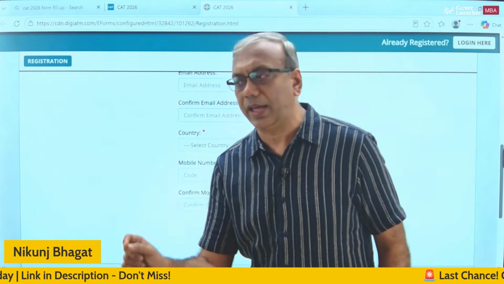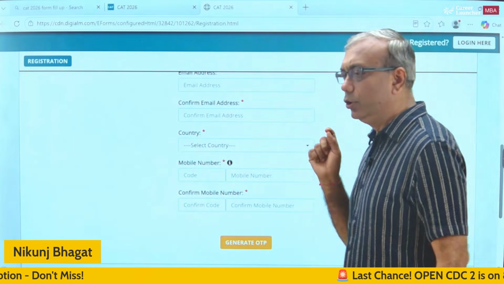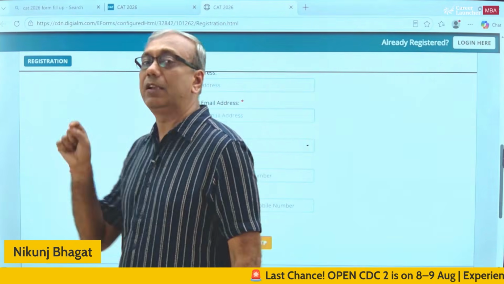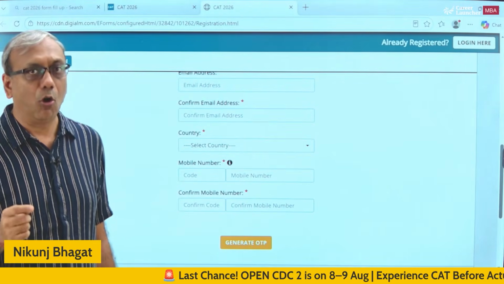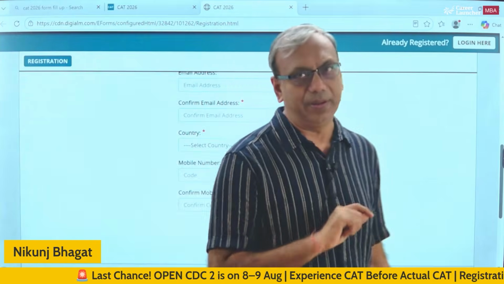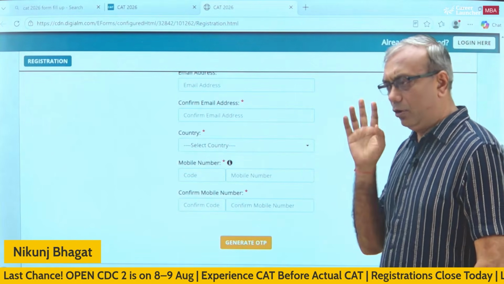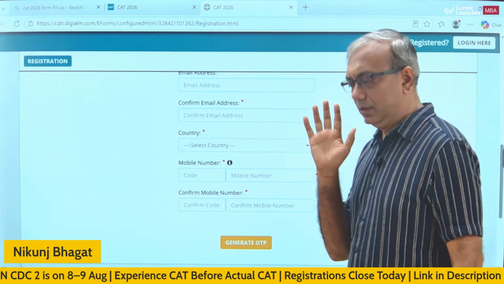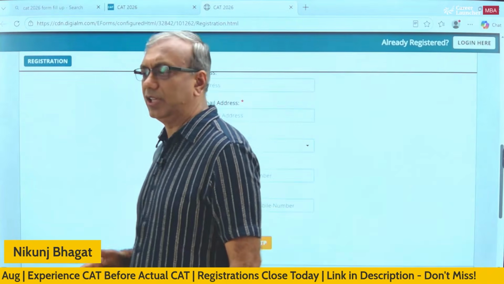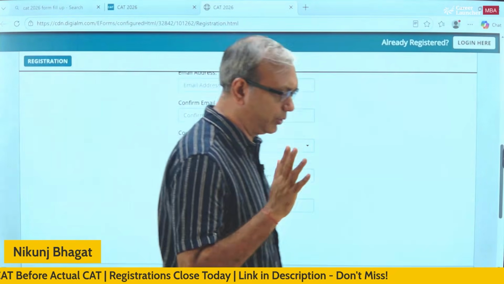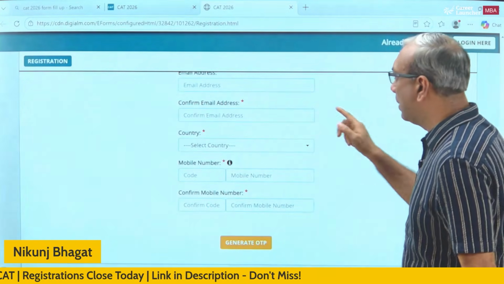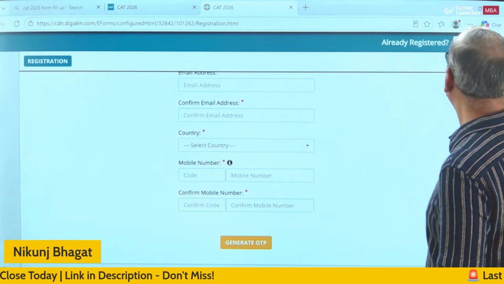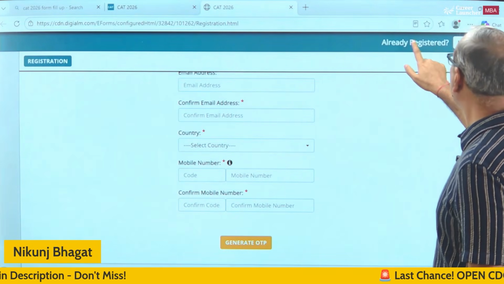Then you say OK, and then your user ID and password get mailed to you, and also it is sent to you via SMS. So both the things happen. Your email ID and mobile both receive the user IDs and passwords. So I have done this process. So I am now logging in through my already registered account. So I'll go back.